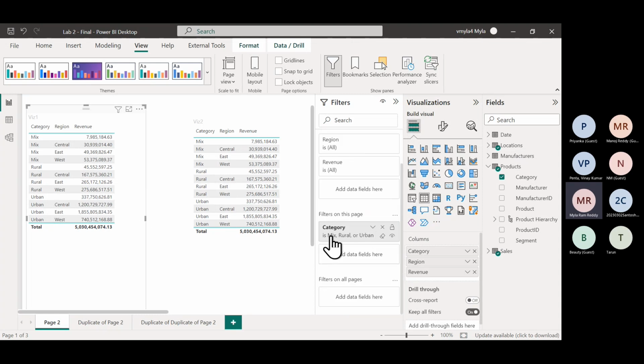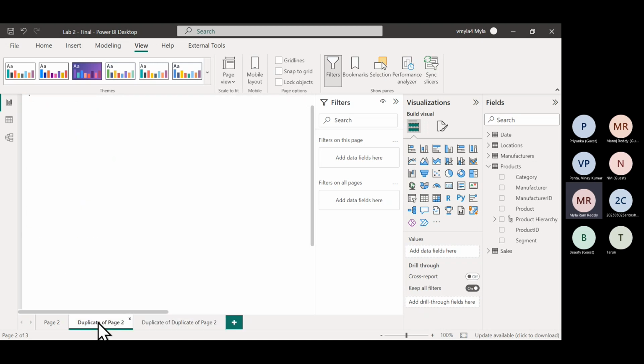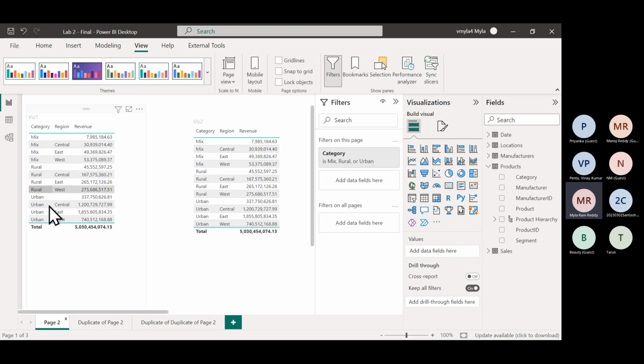And this filter, mixed, rural and urban, is it applied on the second page and third page? No. If you go and look at the duplicate of page two, I am seeing mixed, rural, urban as well as youth also. That means this is not applied here. We can observe youth is available in both of these pages, but not here. Why? Because we selected only mixed, rural and urban. Youth we are not interested in, so we provided it like that.